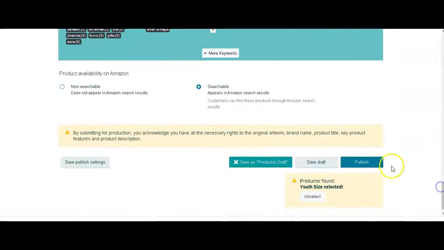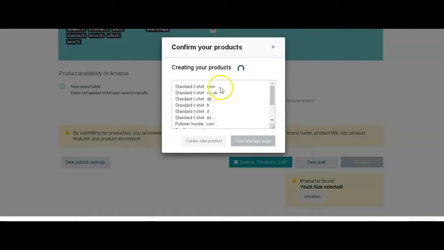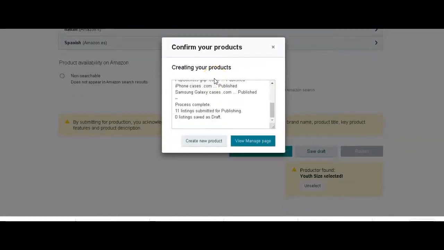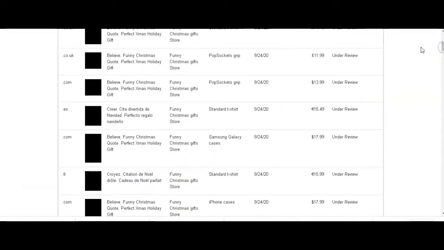And now we are ready to publish. Now, this is just a confirmation page, and you just confirm that you want to submit all these designs. And yes, we do. It's creating our products, and soon we can view our page where it's awaiting Amazon's review to be listed into the Amazon marketplace for the millions of Amazon customers to come and purchase.